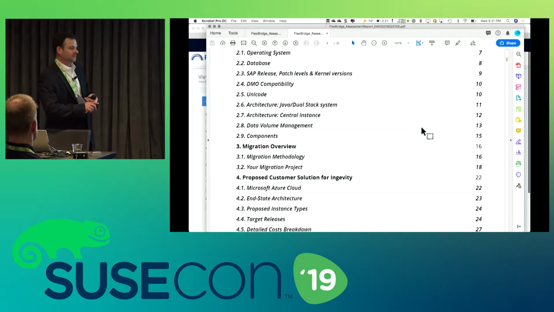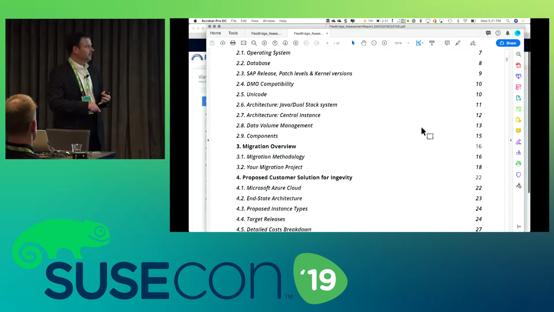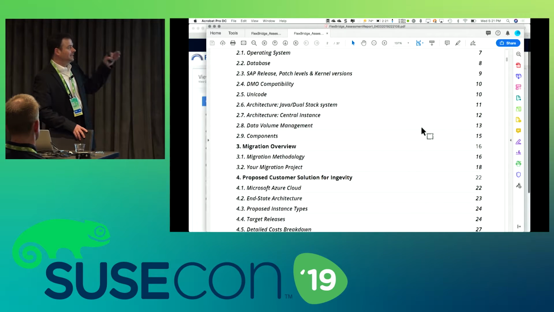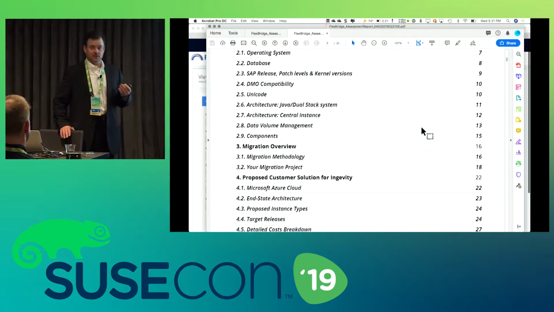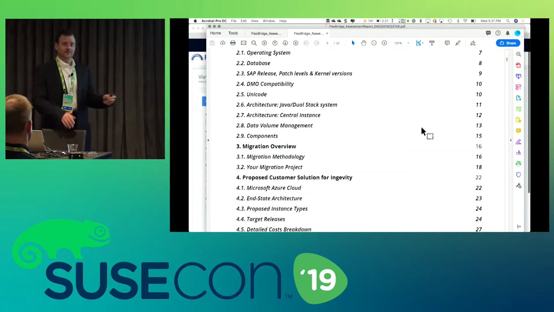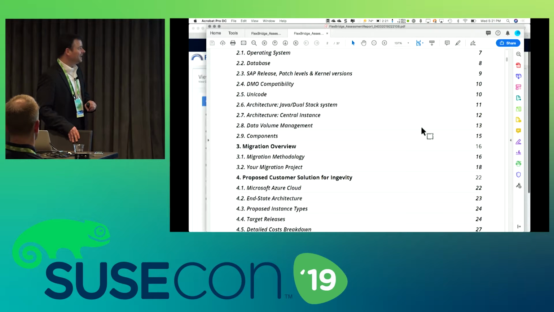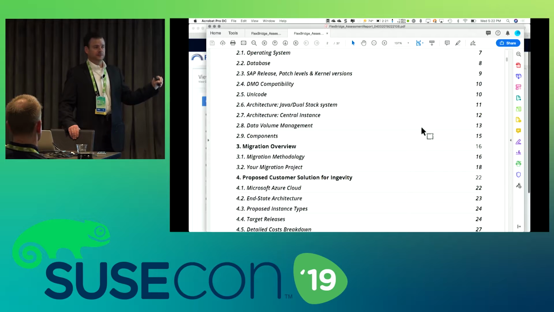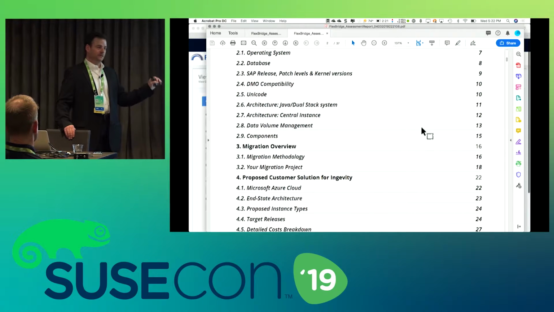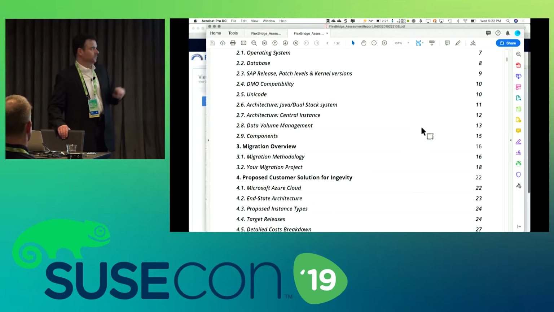So operating system, operating system database, your SAP version, DMO compatibility. DMO is an awesome tool SAP has. It's called Database Migration Option. I don't know why they call it option, but that's the tool set. That is what does all the magic of going from Oracle to HANA or going from SQL Server to DB2. That tool set is what it is.